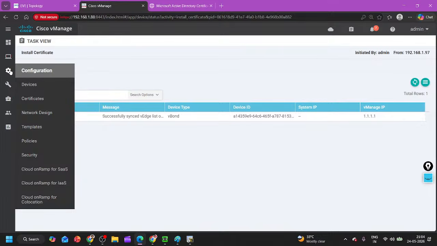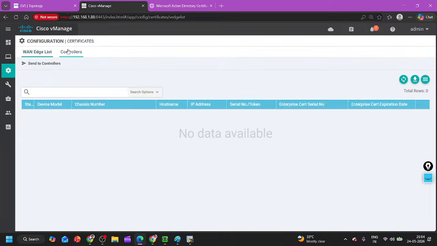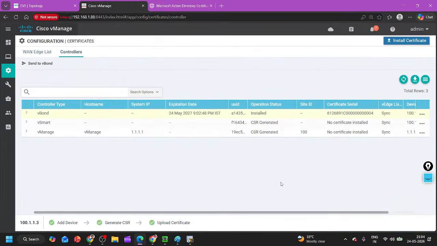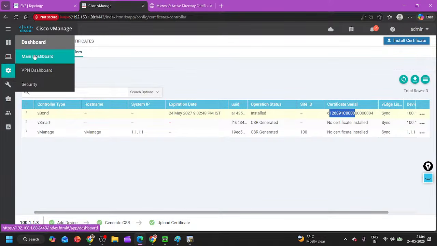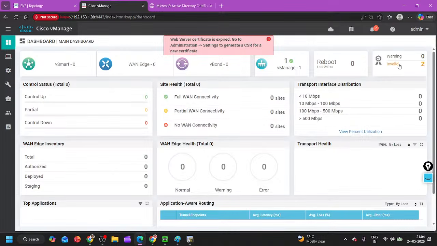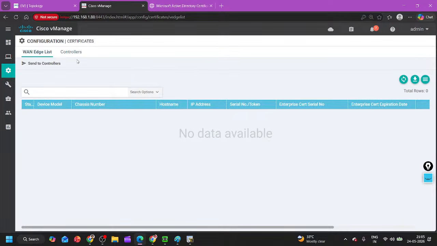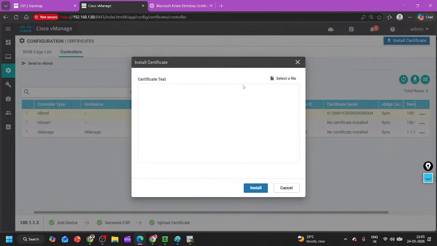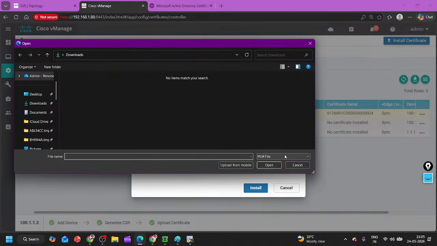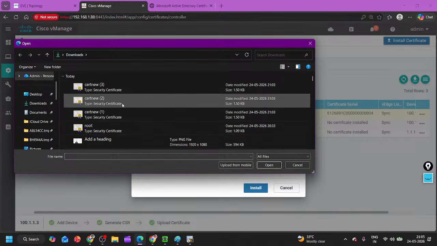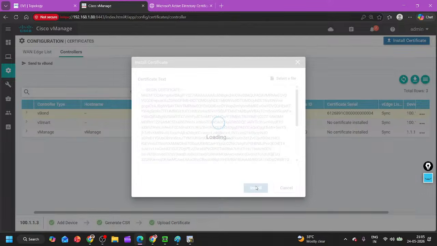So we have installed the certificate for one controller. Let me see for which controller. See, for vBond we have installed the certificate. Now on the main dashboard, invalid should be 2. You can see invalid is 2, and here we are not able to see vBond. Soon vBond will become 1 from the 0. Till then, let me install the other certificates as well. Go to controller, install certificate, and select file, all file, this one, install.